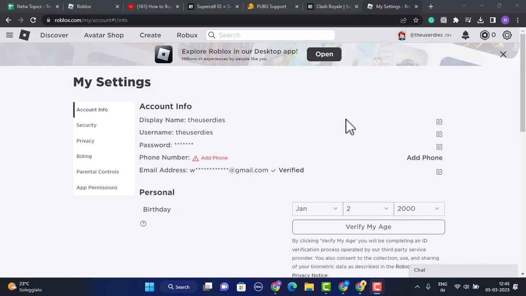In case you haven't verified your email, then you need to click on verify, which will be right in the corner. After that, you need to open up your email and click on the verification link. Once you've done that, you've successfully verified your account. And now you'll need to head back to the settings page once again. You need to click on this icon located right in the corner.